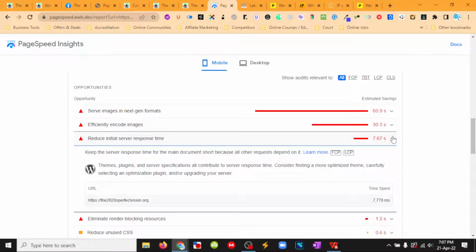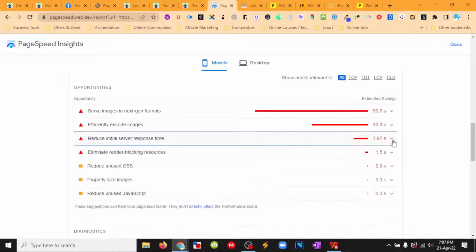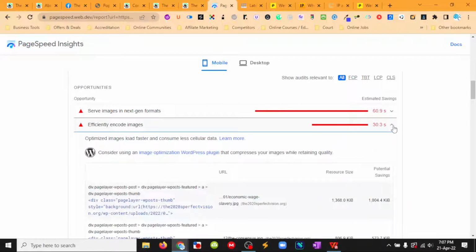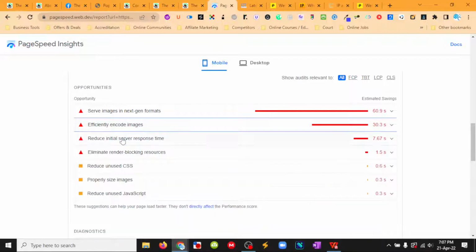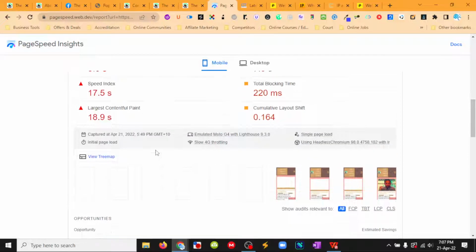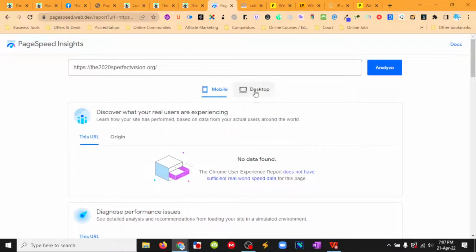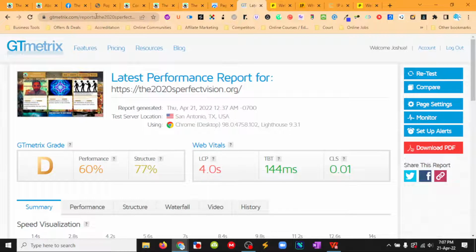Your server, I don't know where your hosting is, or who you're using for hosting, or what type of hosting plan you're on, but that is a pretty poor score. So all of these need to be improved greatly. And then you can have a look at desktop, but we can go to other sites.